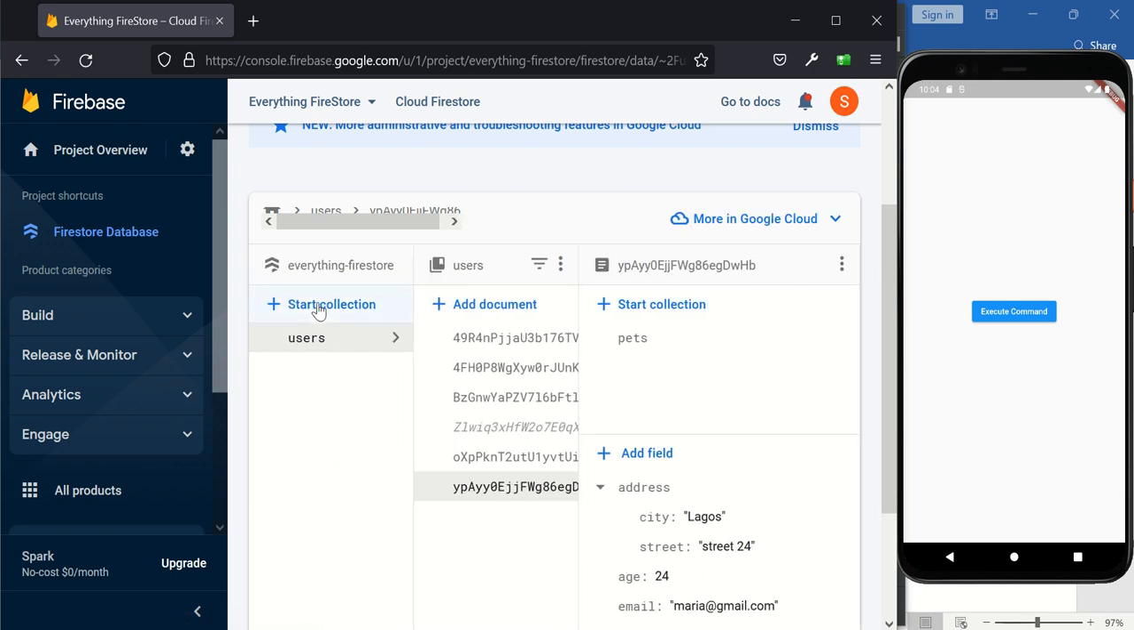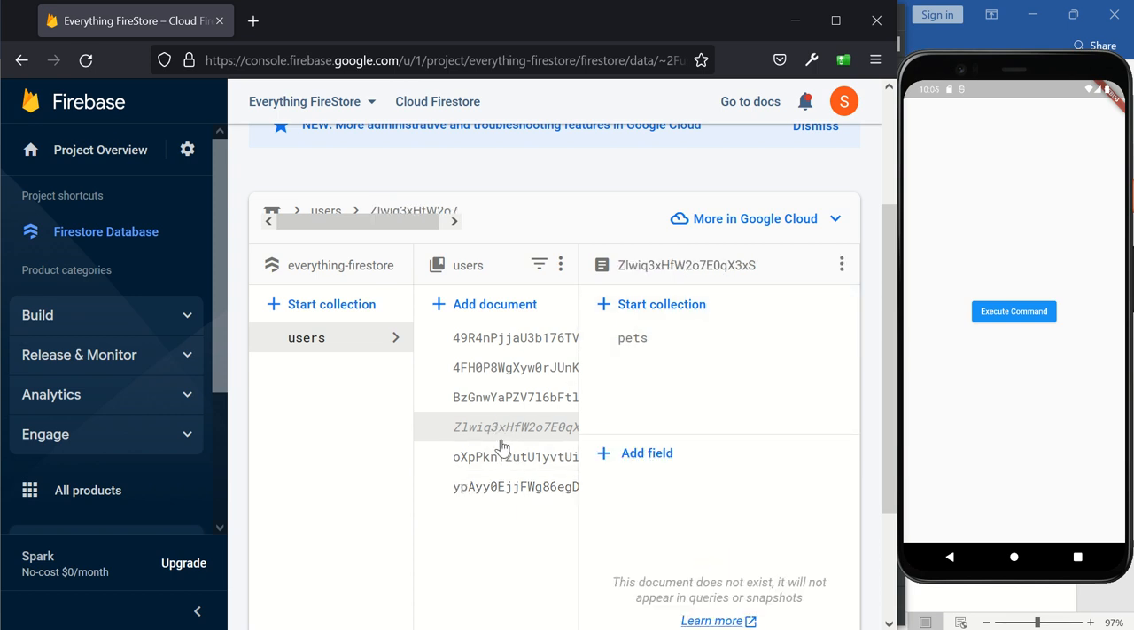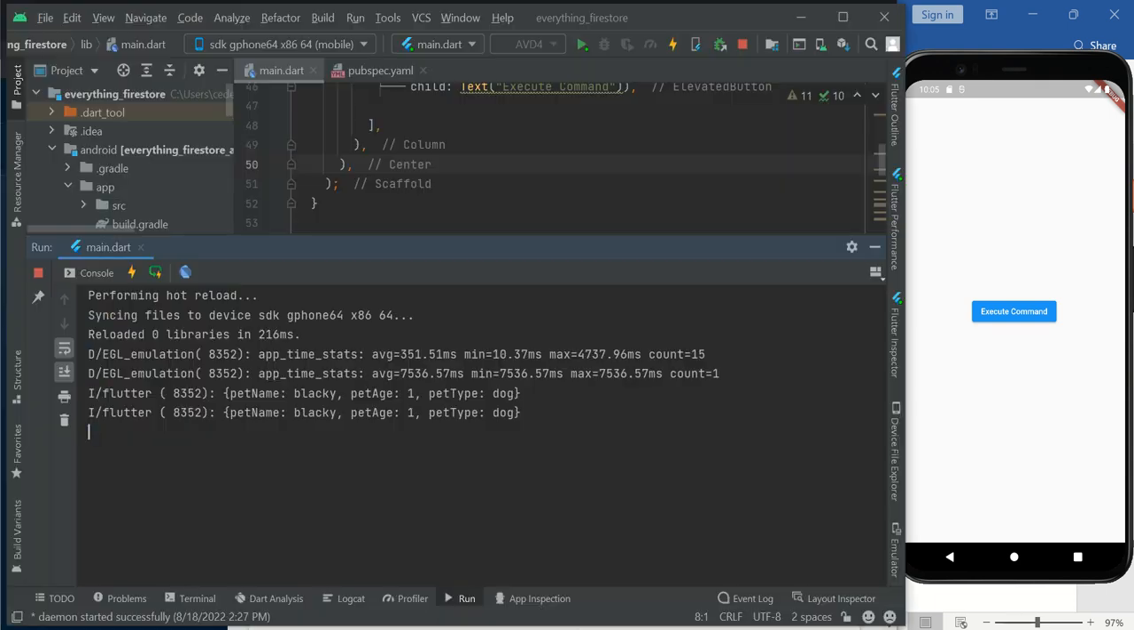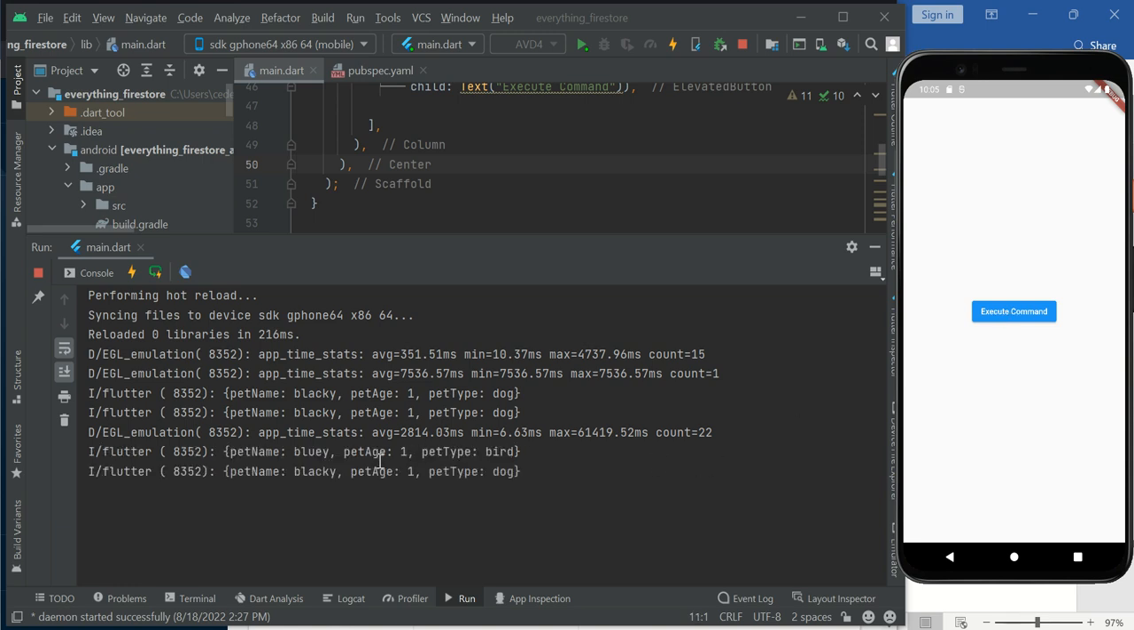I think it's because I deleted this before. I deleted this guy before, and we have pets here. We have pets here, and we have pets here as well. So we go back to our. This is only retrieving two, but now the data it will retrieve should be different. Okay, we have it here. Bluey, age is 1 and type is bird.